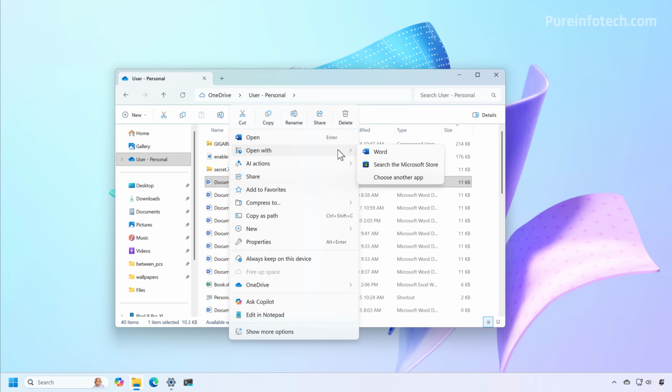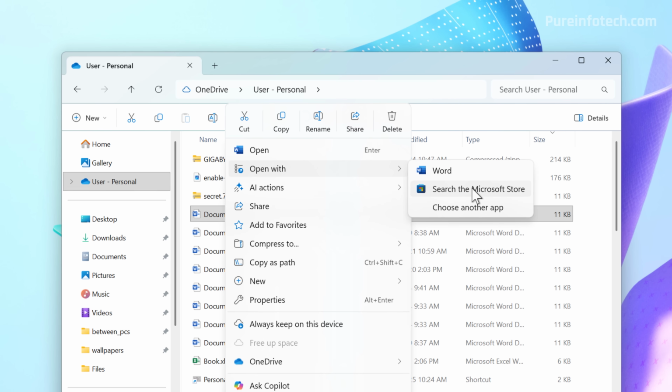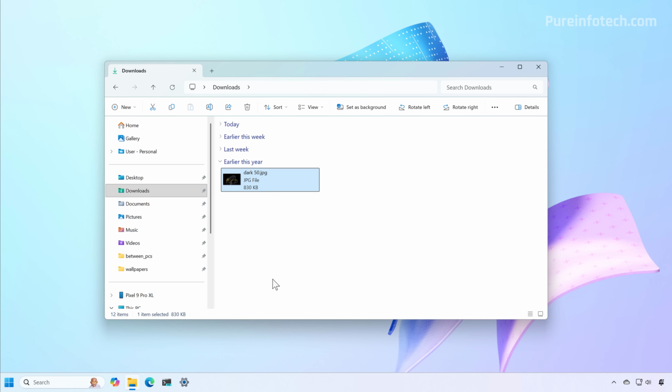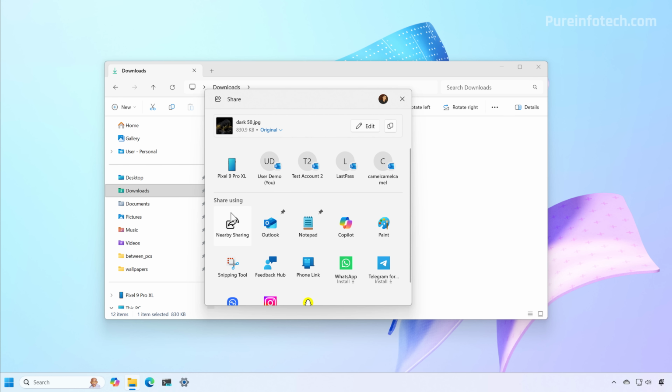The company is also updating the Open With submenu for File Explorer that no longer shows a color background for icons, so that makes icons a little bit bigger and they better blend with the style design of the operating system. As part of the changes for File Explorer, Microsoft is also updating the Windows Share experience, and now the interface is going to show a pin option that you can use to pin your favorite apps in this section for quicker access.